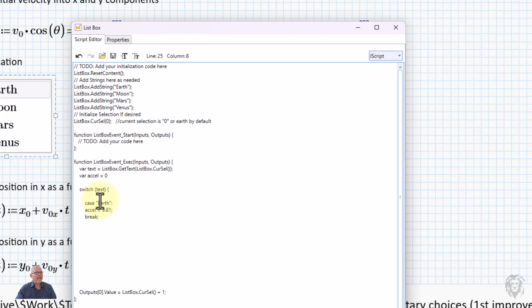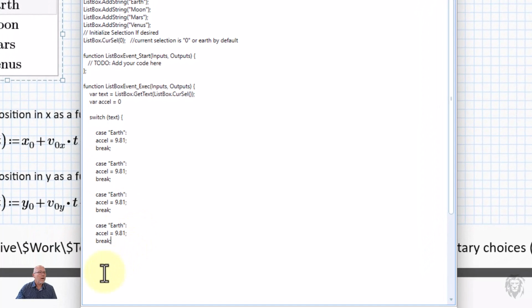So we've got the first case set up here. So Earth gives you an acceleration 9.81. That's meters per second squared, but we'll add the units once we're back in Mathcad. Sorry, let me pick this up. And I'm going to copy that down four times. And get rid of some of the space in here. And at the end of the last one, we need one of those.